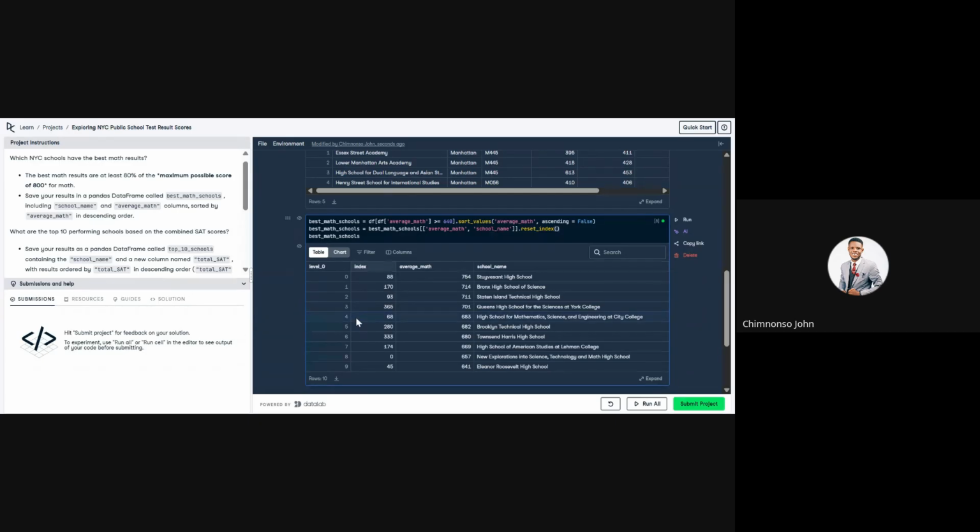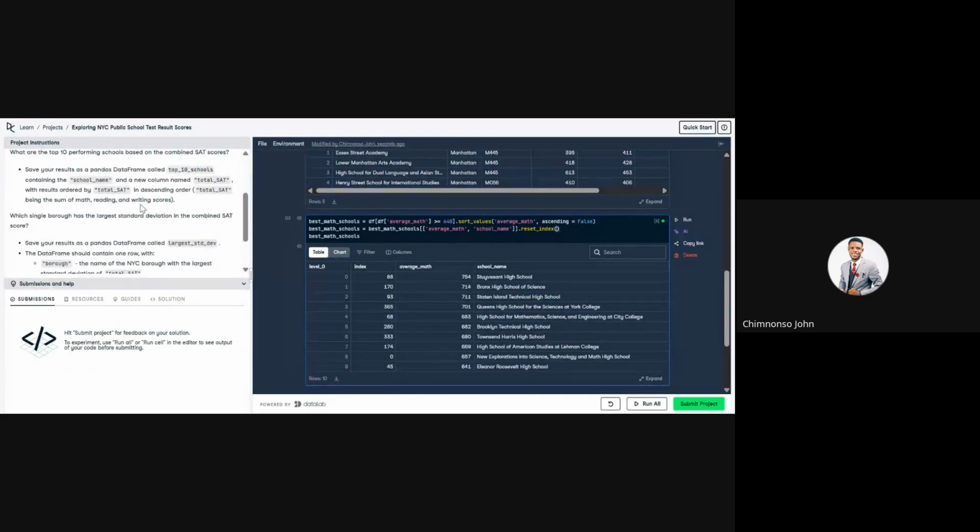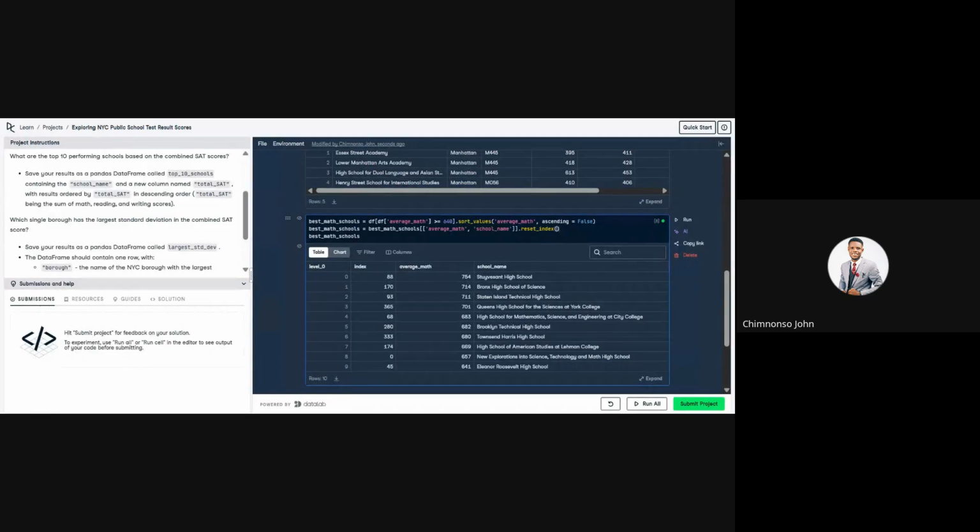What are the top 10 performing schools based on the combined SAT scores? So we need to combine the SAT scores, and the result should be ordered by total SAT in descending order. They said this is a column that is a sum of the math score, reading score, and writing score. So we need to quickly do that computation.